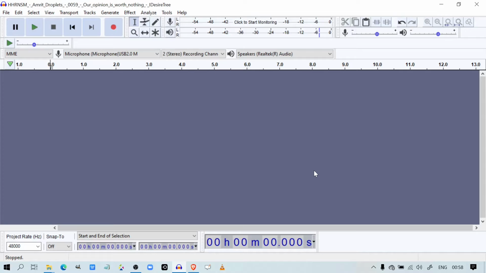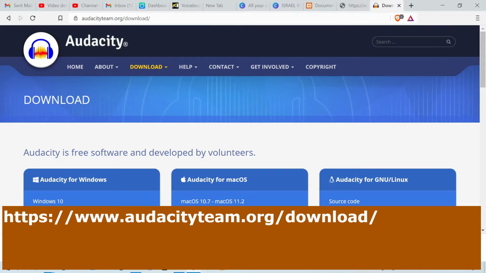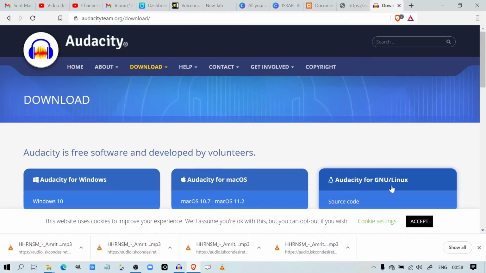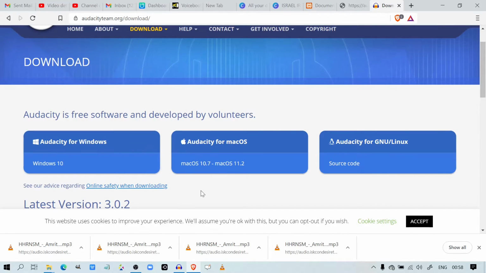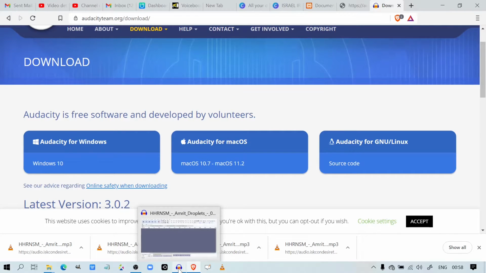So before proceeding further, we will be doing this in our software called Audacity. If you do not have it, you can easily download it from audacityteam.org. It's a free and open source, very lightweight software and it's available for Windows, Mac and Linux. So you can very easily download it from there. For Windows you can download the 32-bit version as it runs in that. So let's move into our interface.